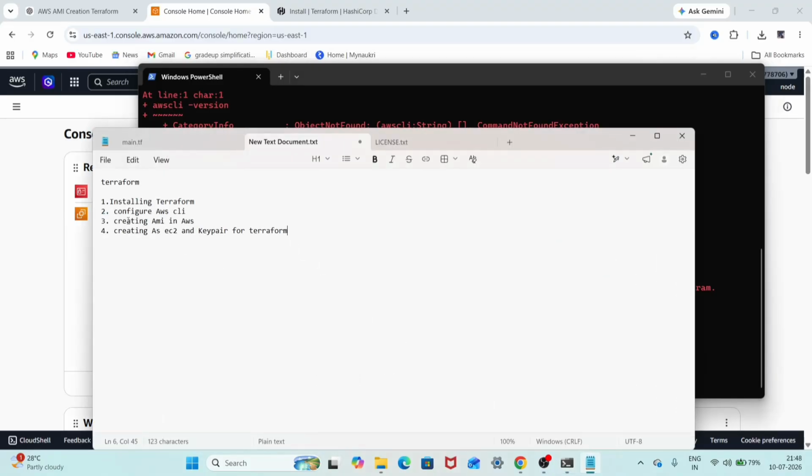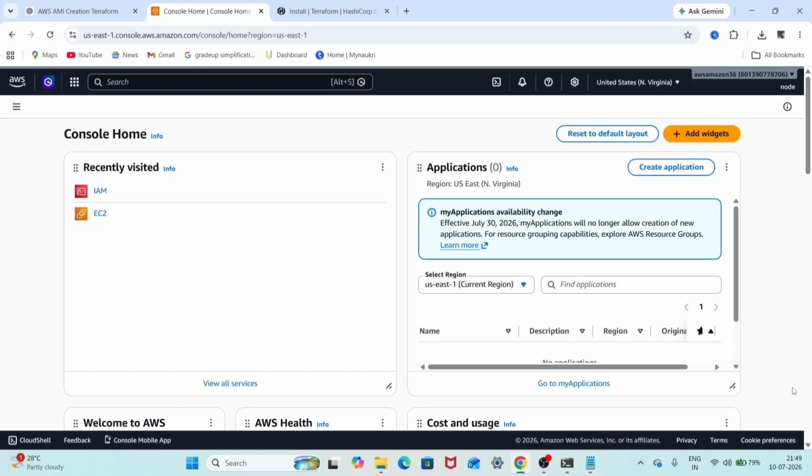So we have completed our second task, configuring AWS CLI with Terraform. Next, creating an AMI in AWS. AMI means Amazon Machine Image. In order to create an AMI, we should have our EC2 deployed. We should create EC2 first in order to have our AMI.